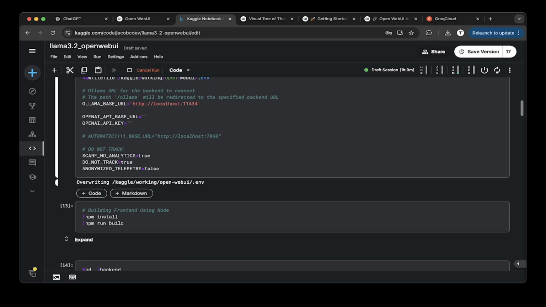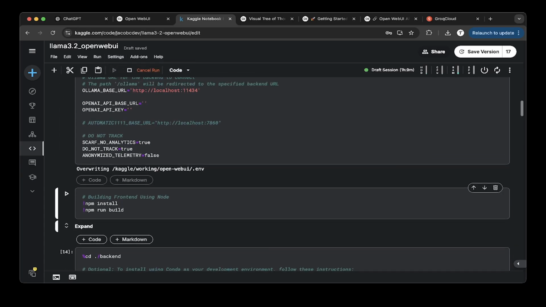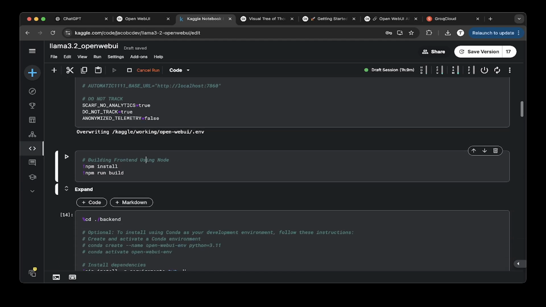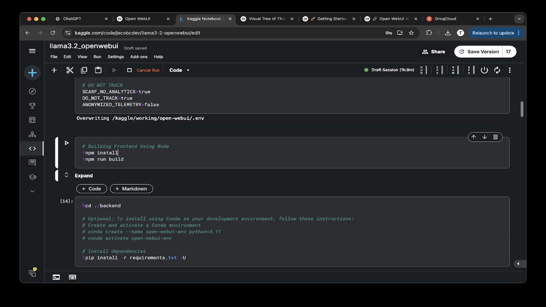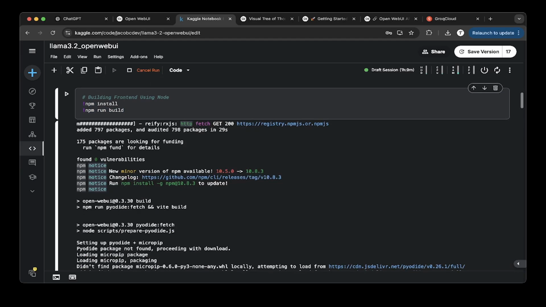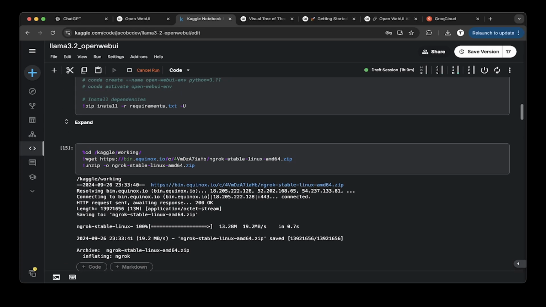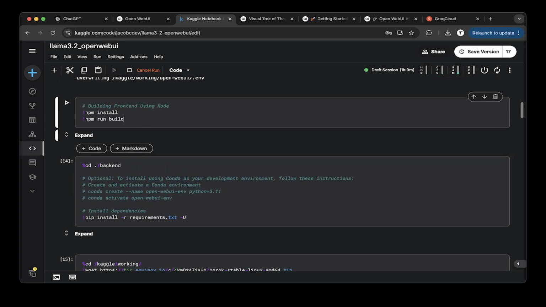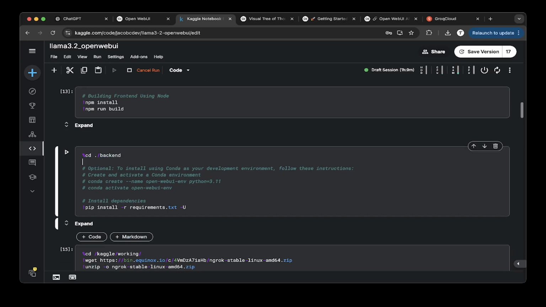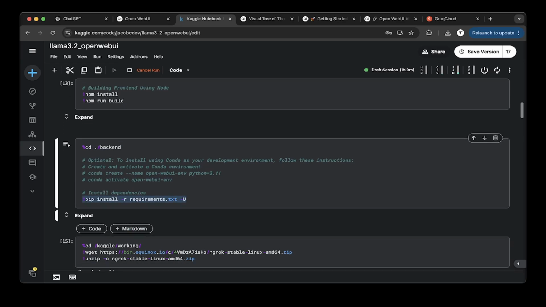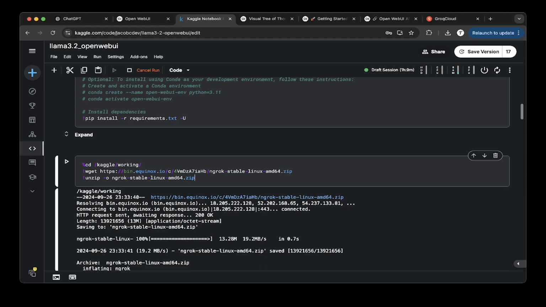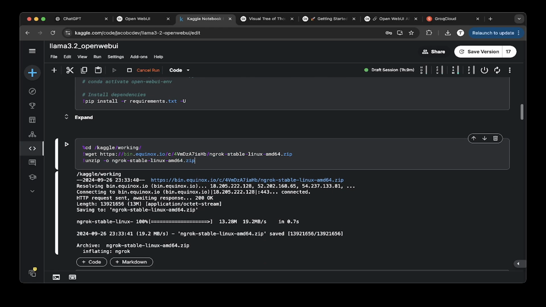Because OpenWebUI is built using Node.js, you have to do an npm install and then npm build. After that, you can see it's being installed. We also have to set up the backend. So we go to the backend folder of the OpenWebUI, and then we do a pip install to install the dependencies.